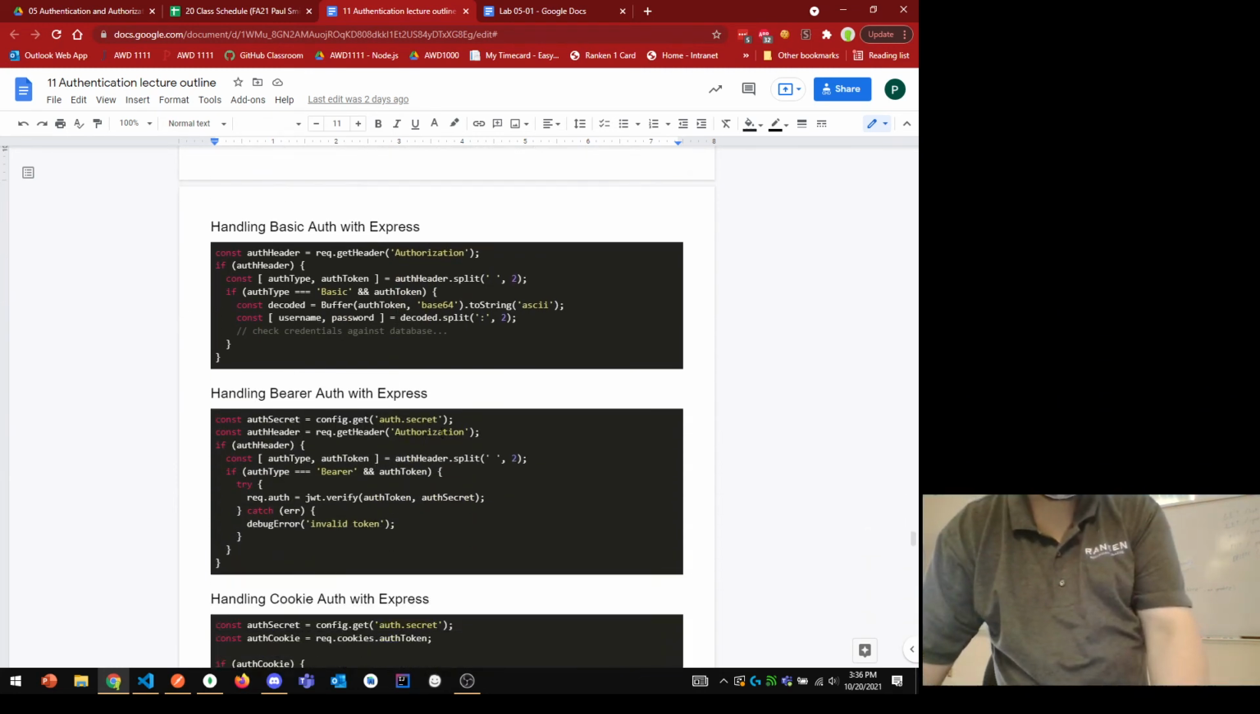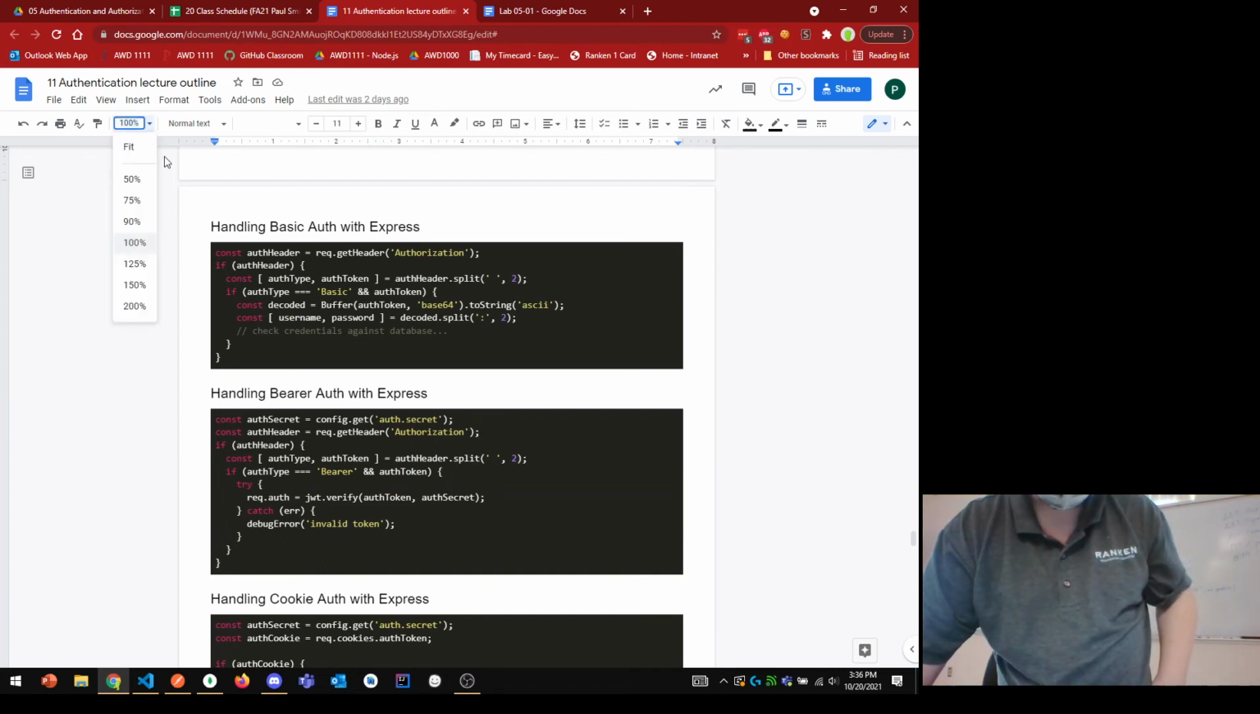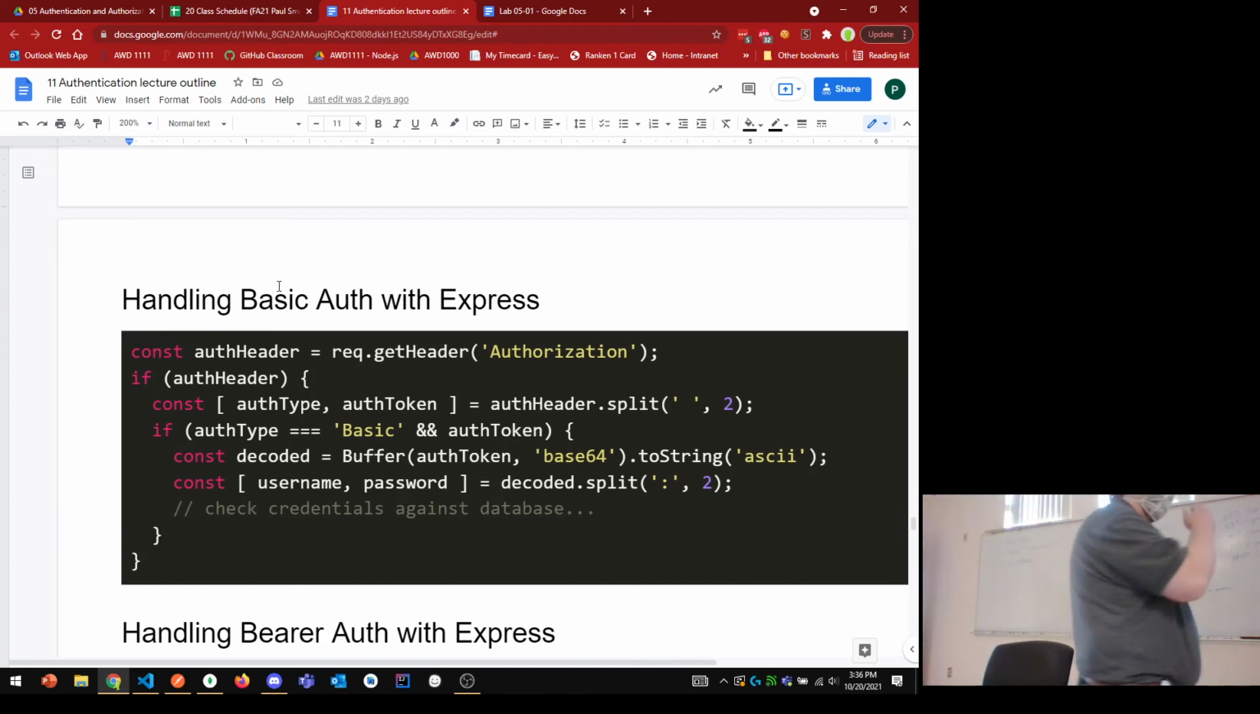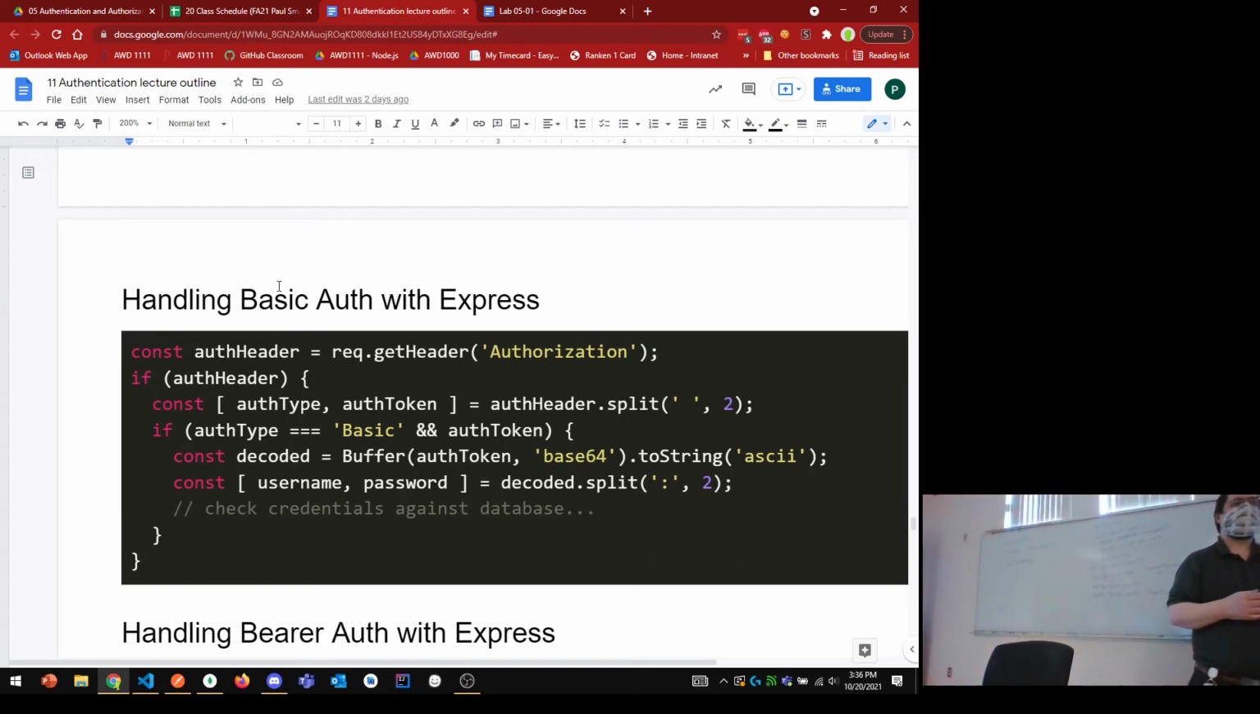So let's look at how we handle some of these things. So I'm going to zoom in a little bit. Okay. Everybody kind of see the code on screen?